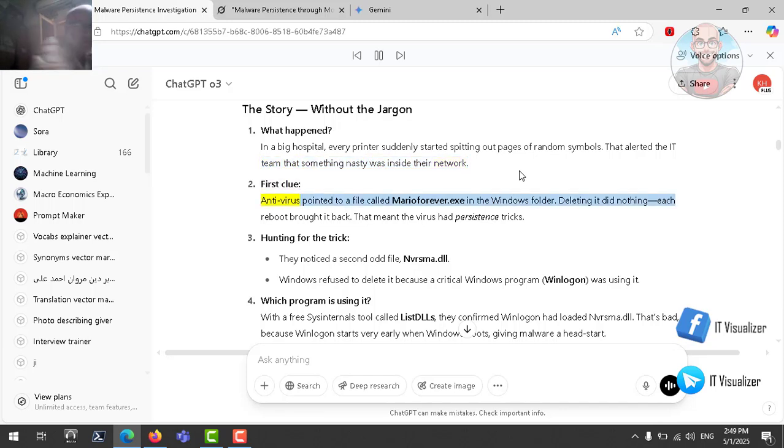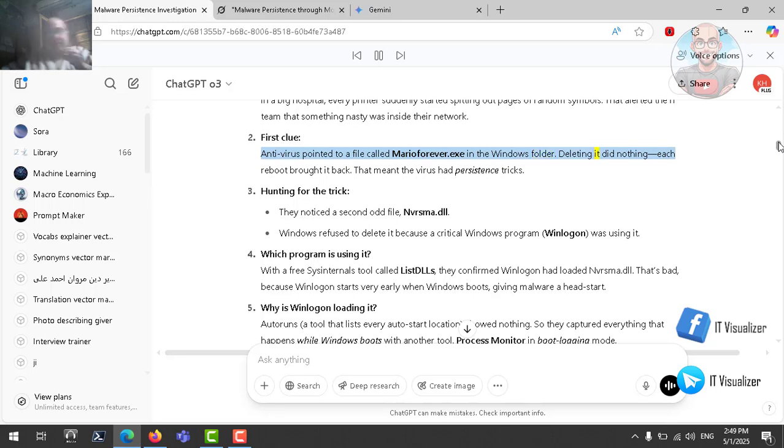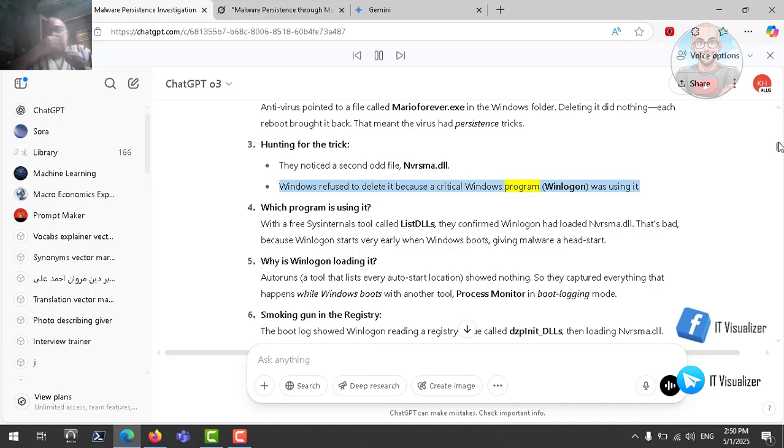First clue, antivirus pointed to a file called marioforever.exe in the Windows folder. Deleting it did nothing. Each reboot brought it back. That meant the virus had persistence tricks. Hunting for the trick, they noticed a second odd file, nersma.dll. Windows refused to delete it because a critical Windows program, WinLogon, was using it.